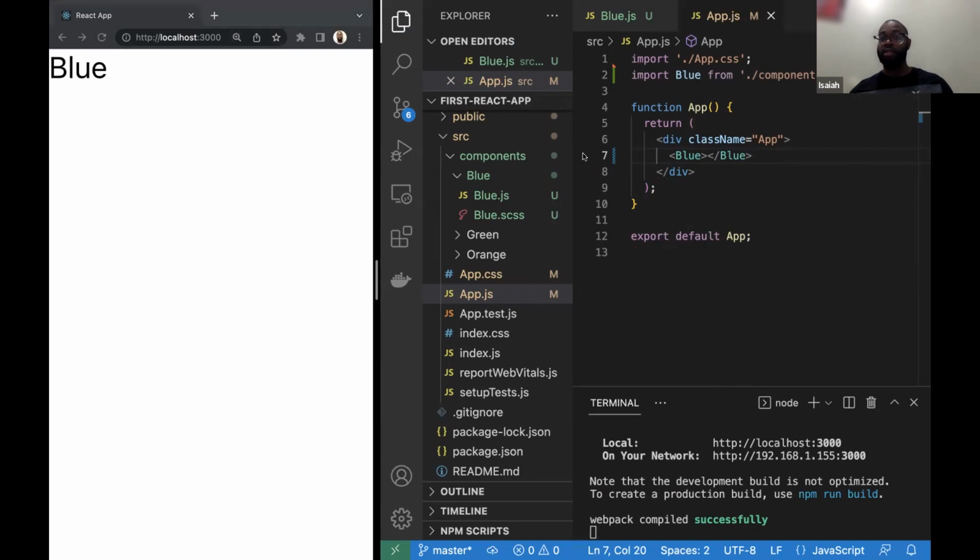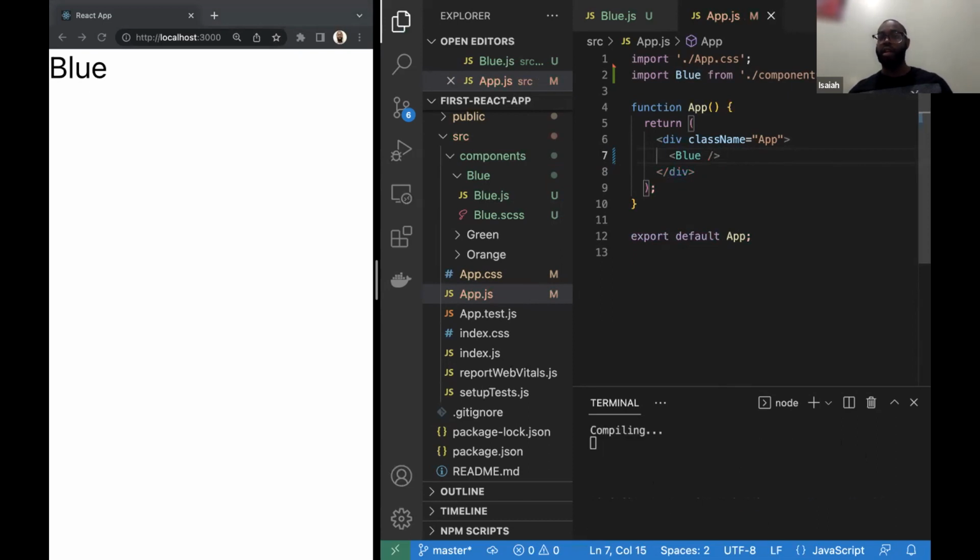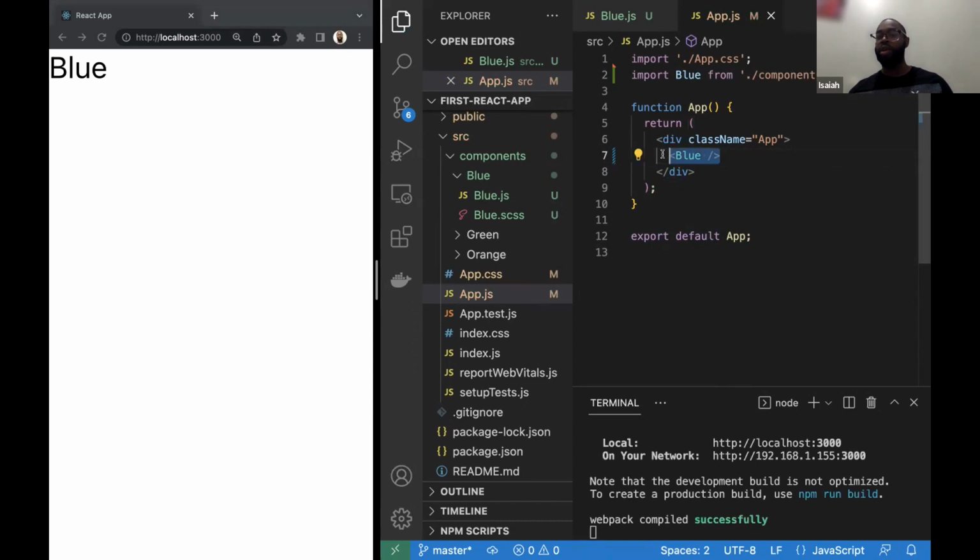We can do it like this, or we can use a self-closing HTML tag, just like you see with image tags. This is how you want to do it. You want to make it self-closing 9 times out of 10. There's a benefit you can get with the other version, but we're not going to go over that yet in this class. For now, I just want y'all to self-close these tags, and we can see Blue showed up there.